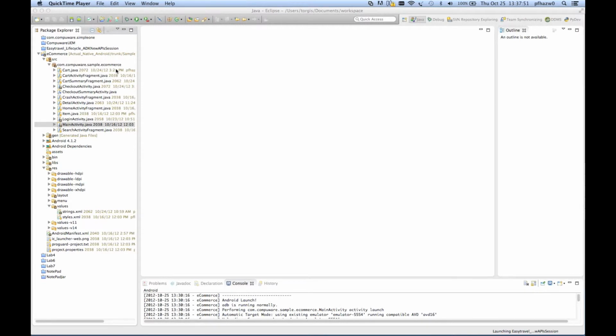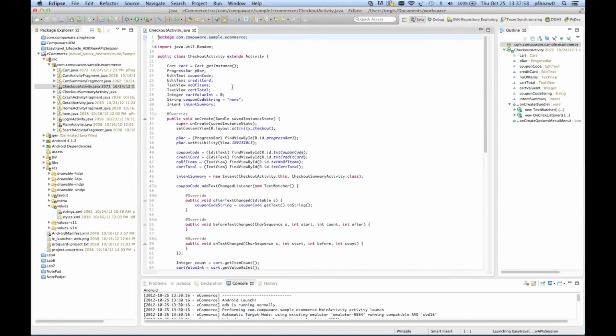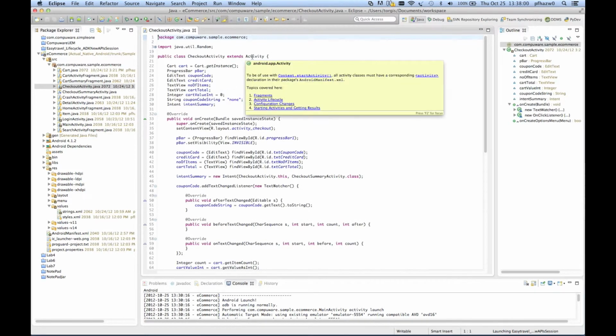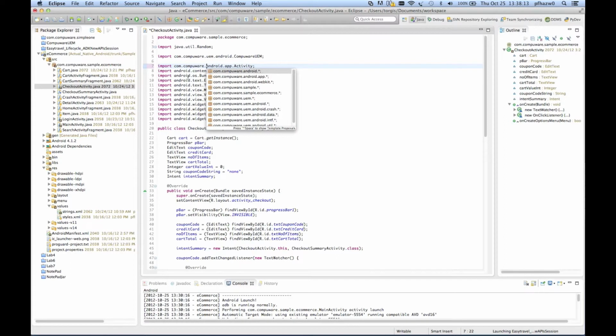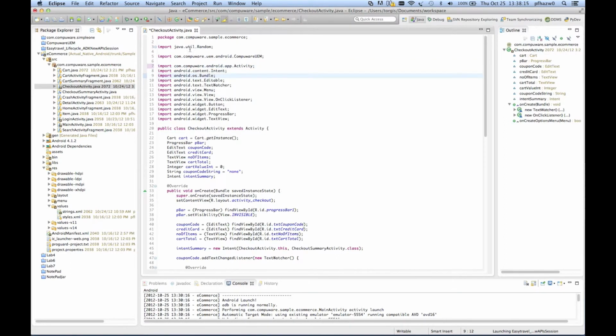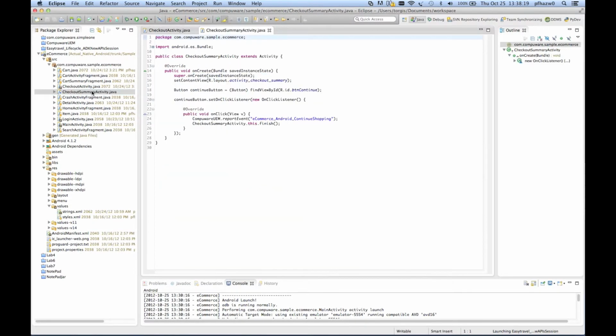Our last step is to modify all the activities for which we want to collect lifecycle data. As you can see, this class extends Android App Activity. By making a slight change to the import, we will add com.compuware in front of Android App Activity. Do this for all of the classes in the project that extend the Android App Activity.